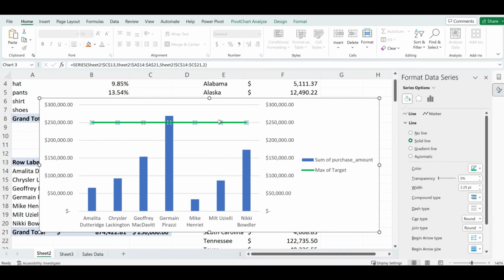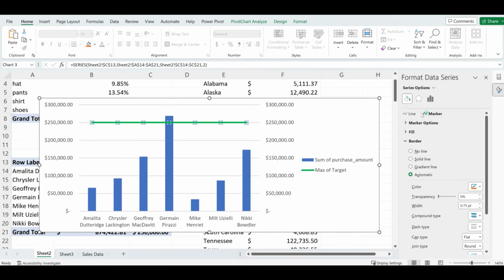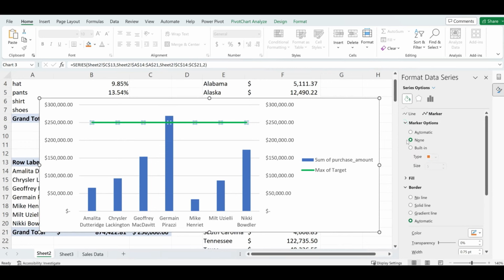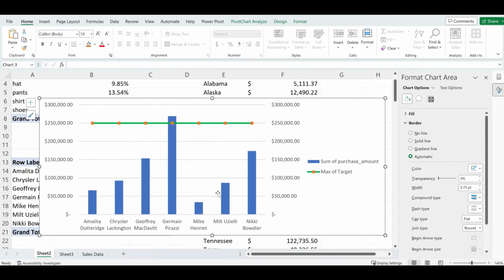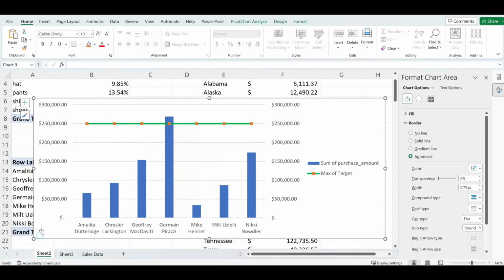Also, we want it to show the dots. So here we can go where it says marker, and we say marker options. Right now it's set to none. We want it to be this, and we want it to be a circle. You can choose any one here that you want. We're just going to use a circle, and you can reduce the size if it's too big. Okay, so we can resize this.